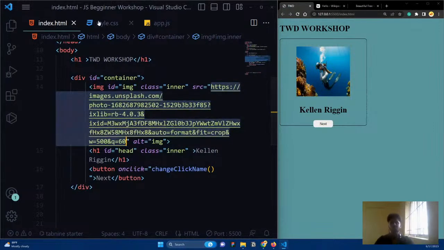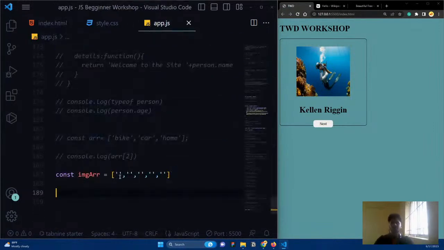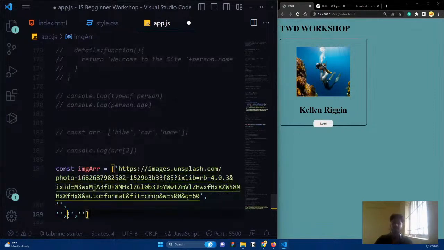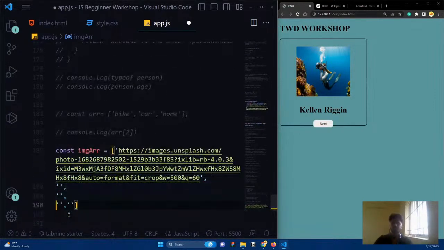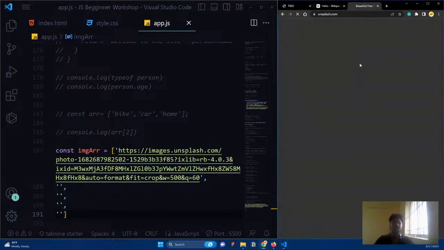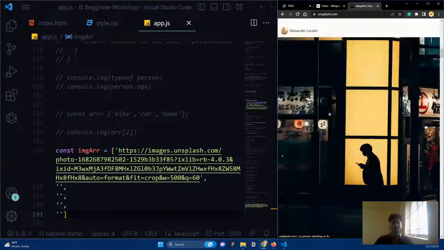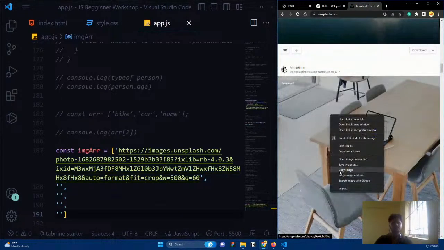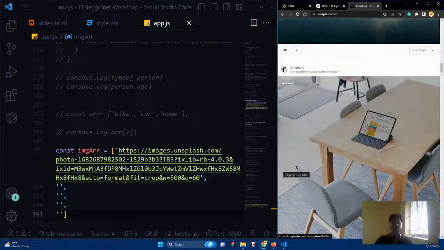Let me copy this. Let me have it here. That is going to be my first image. We need to add 5 images. Like this. Okay. Go for Unsplash. Copy the 5 images that we're going to have. It's going to be this one. Copy the image address, not the image.